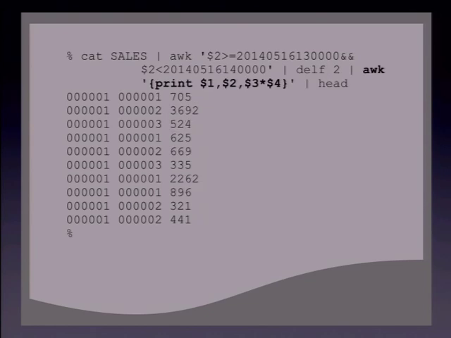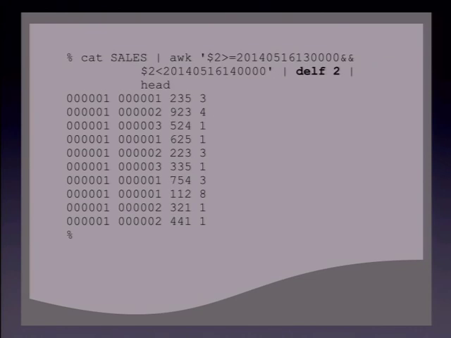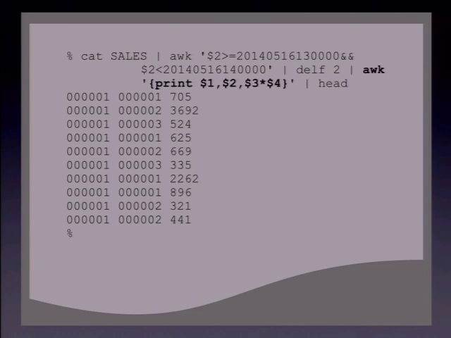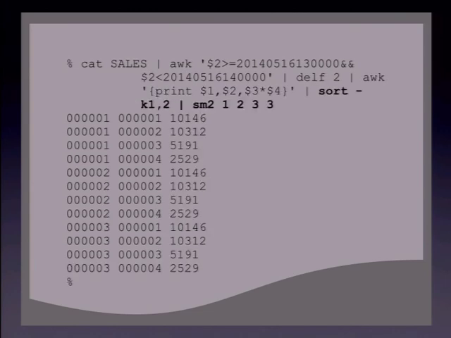Next, recreate sales per item using awk like this. This is a basic technique. So the number of columns goes from 4 to 3. And next, calculate the subtotal per item, like this.